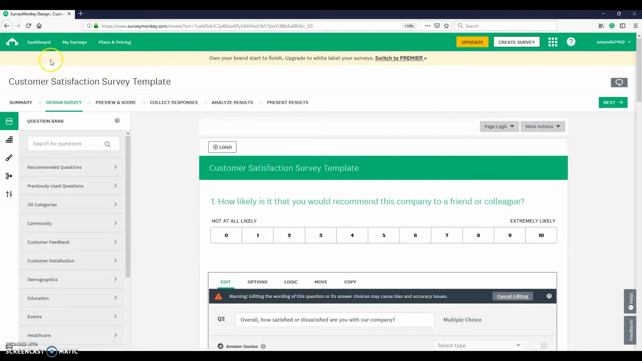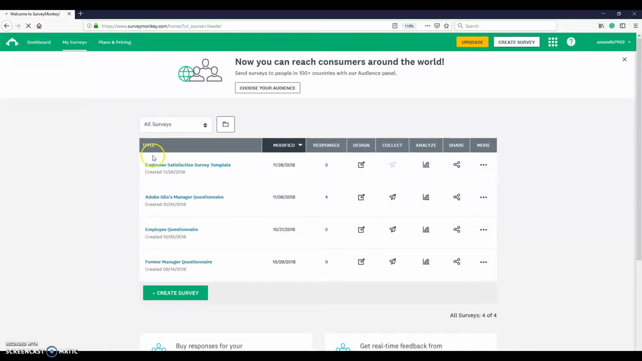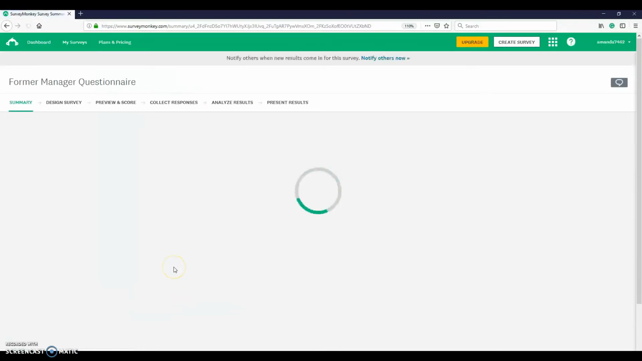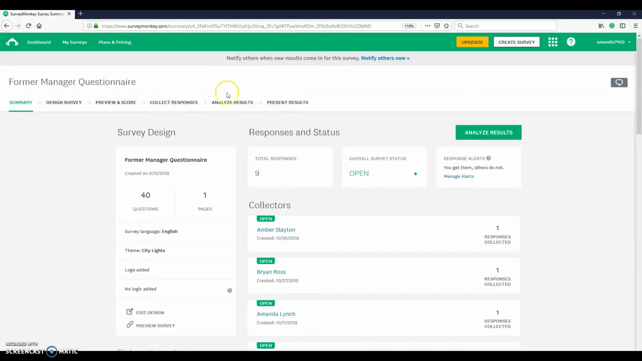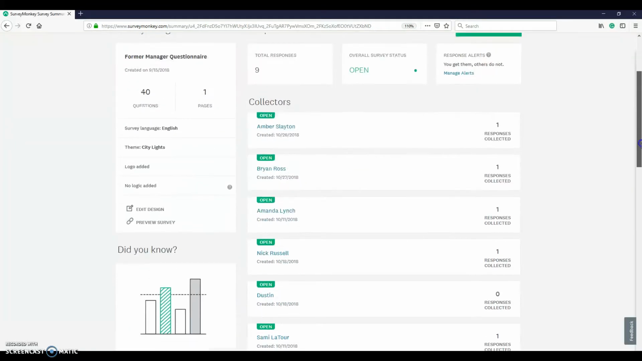So let me show you one of my surveys. I'm going to go back to my surveys. I'll show you the former manager questionnaire I created. So you have all of these options here. There's summary, design, preview and score, collect, analyze, and present. So you can see for this specific survey, I got 9 responses. There was 40 questions that they answered. And it shows you too who I've sent it.